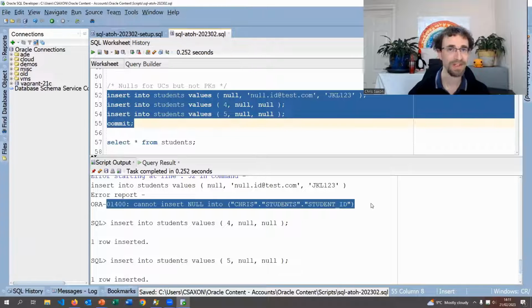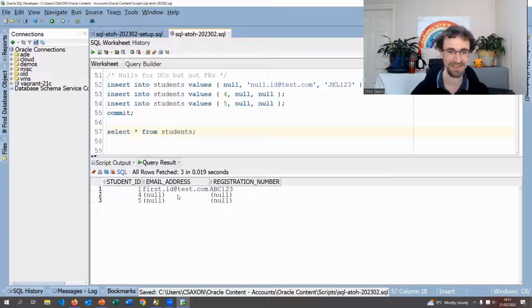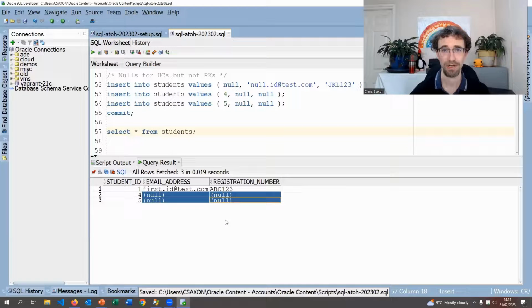So primary key columns are always mandatory. You can never add null to them. However, our unique columns, we can insert null into them. So we can see we've actually got 2 rows for each of them, which are null.